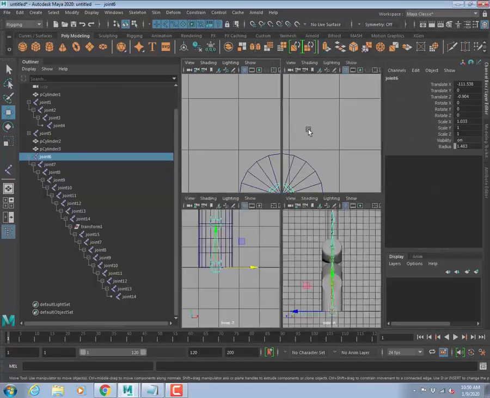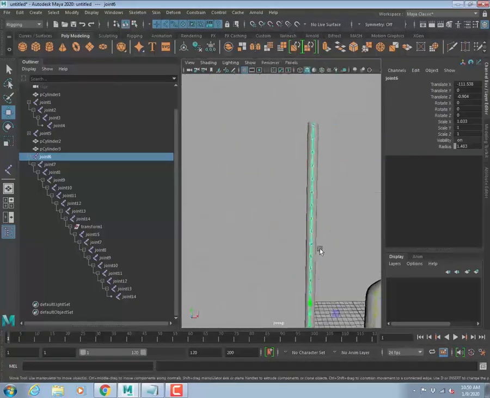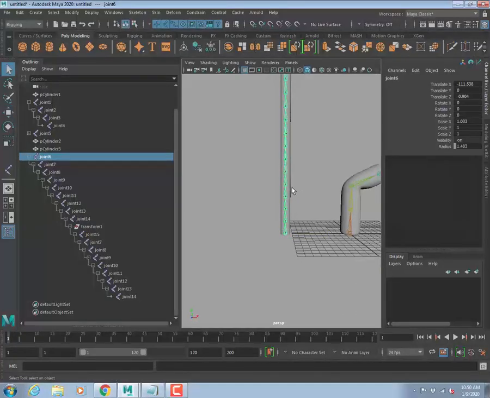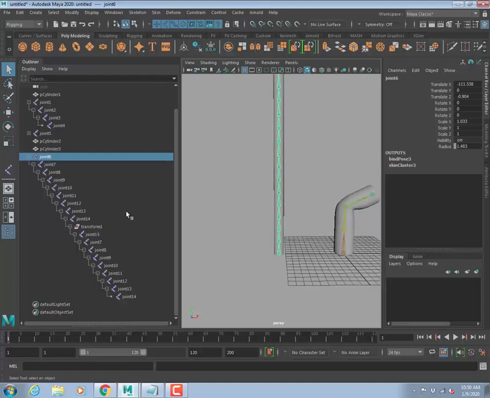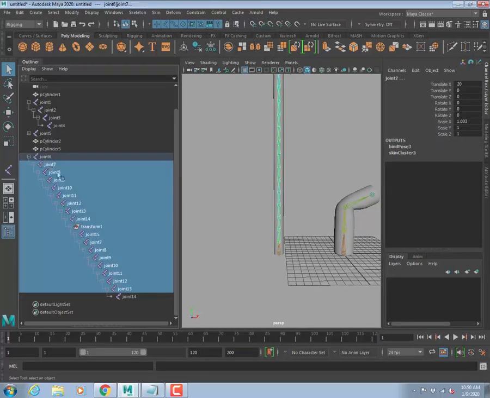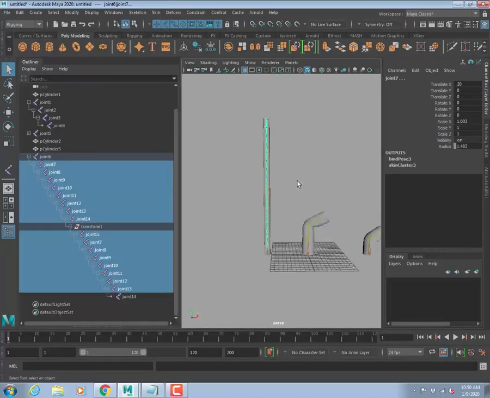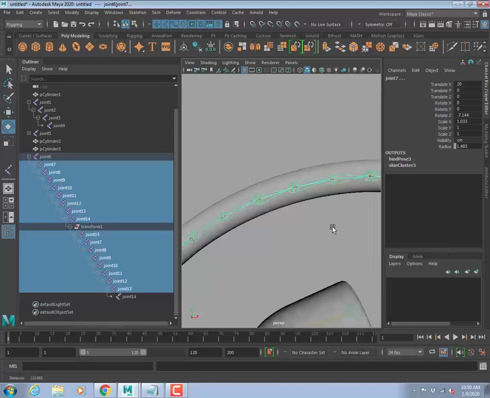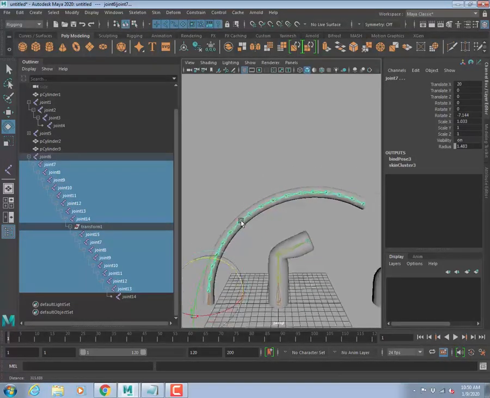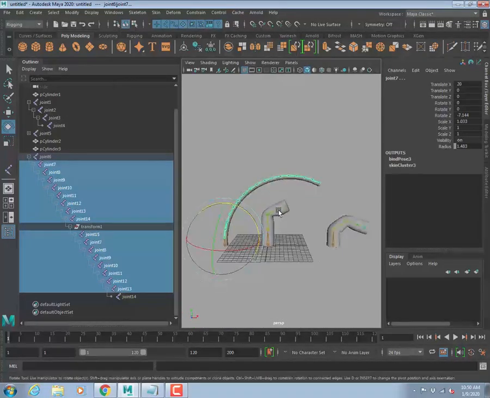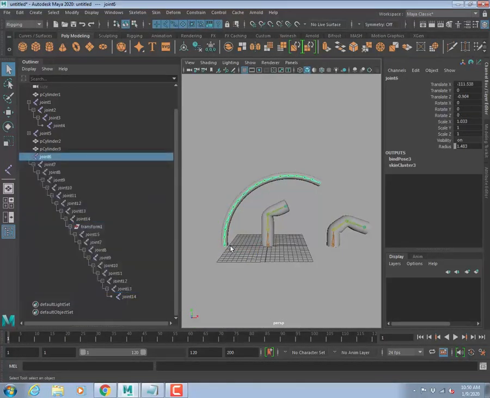Okay, this is correct. Again, select the root joint with the object, bind skin. Now I select all my joints except for the transform node. Rotate. Now this is much smoother. You see that? Alright. So I'm going to show you one more thing.